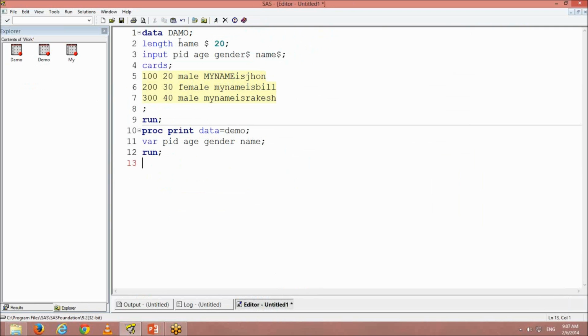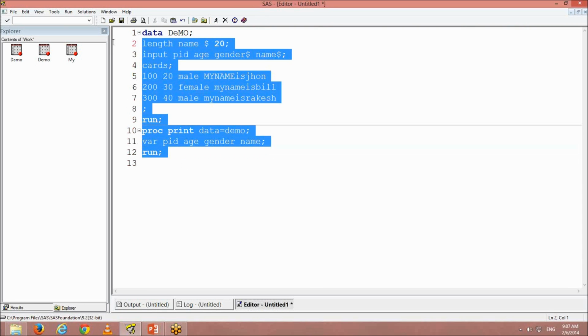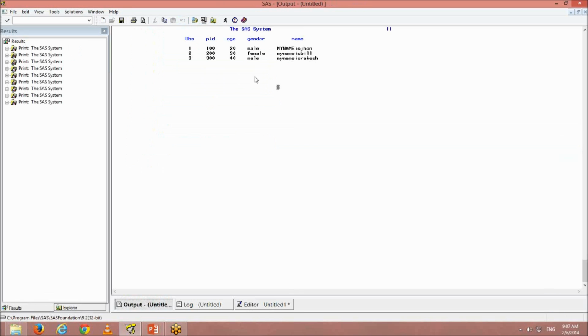See, why it is not working: I have made a spelling mistake here. It is demo, it should be DEMO, but I'm trying to print something else. If I run the program now, you can see my name is John and my name is Bill and my name is Shaker or something like that.